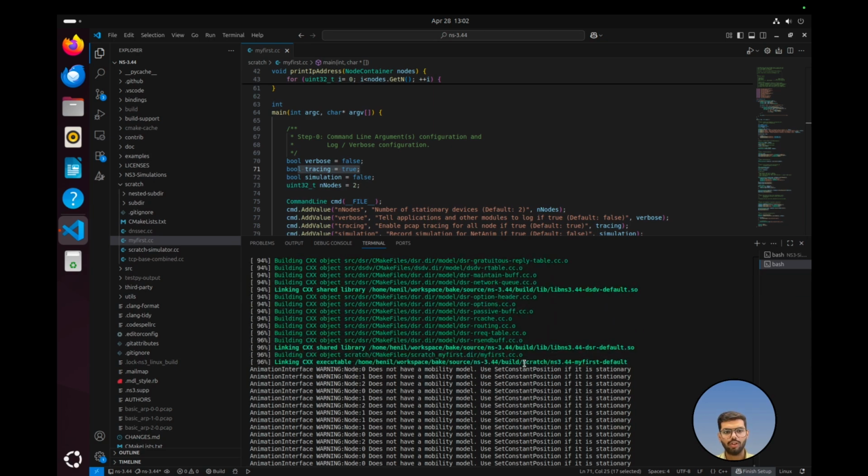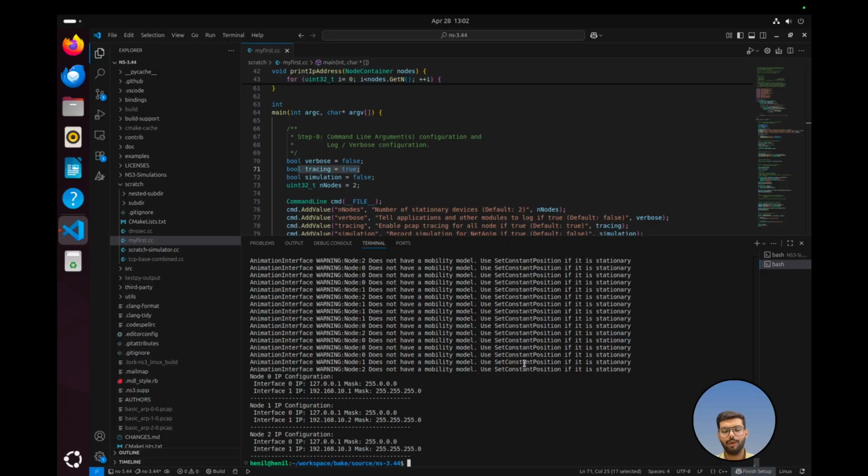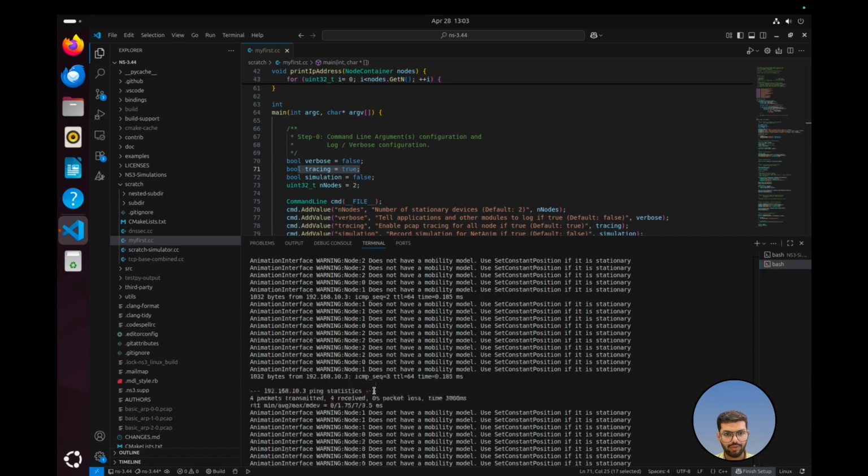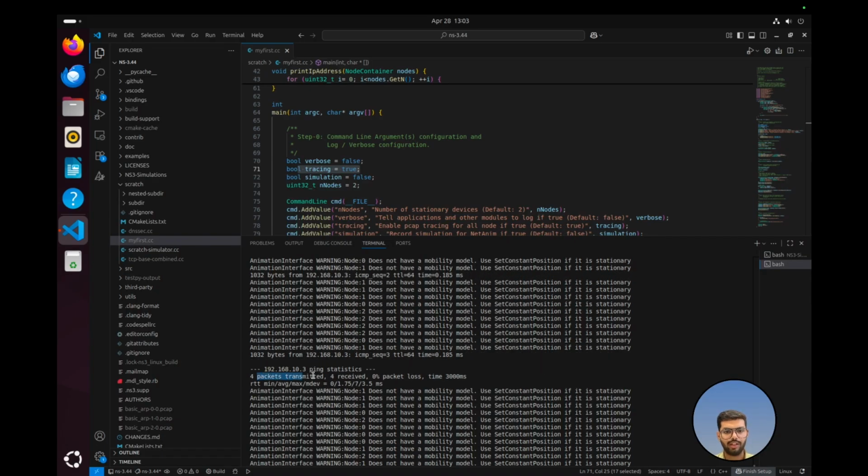We are seeing lots of warnings because we don't have the mobility model installed on the nodes. But as you can see, the IP configurations for nodes 0, 1, and 2 are listed over here. According to the simulation, we'll have 3 nodes only, so that's pretty much expected, and we don't have any ping loss actually. We can confirm that 4 were transmitted and 4 received, so 0% packet loss.